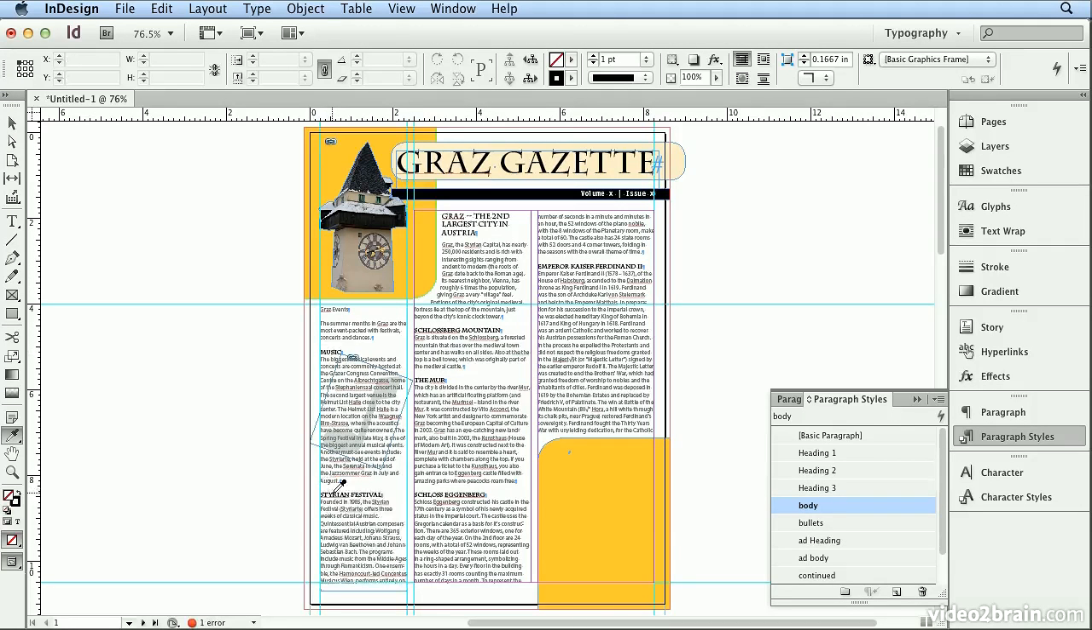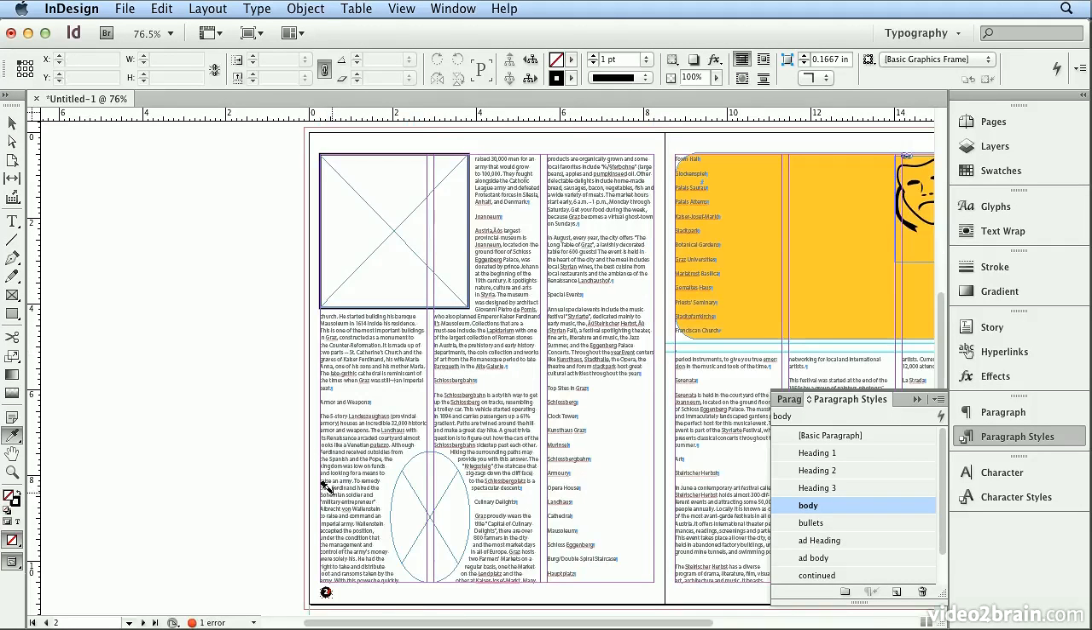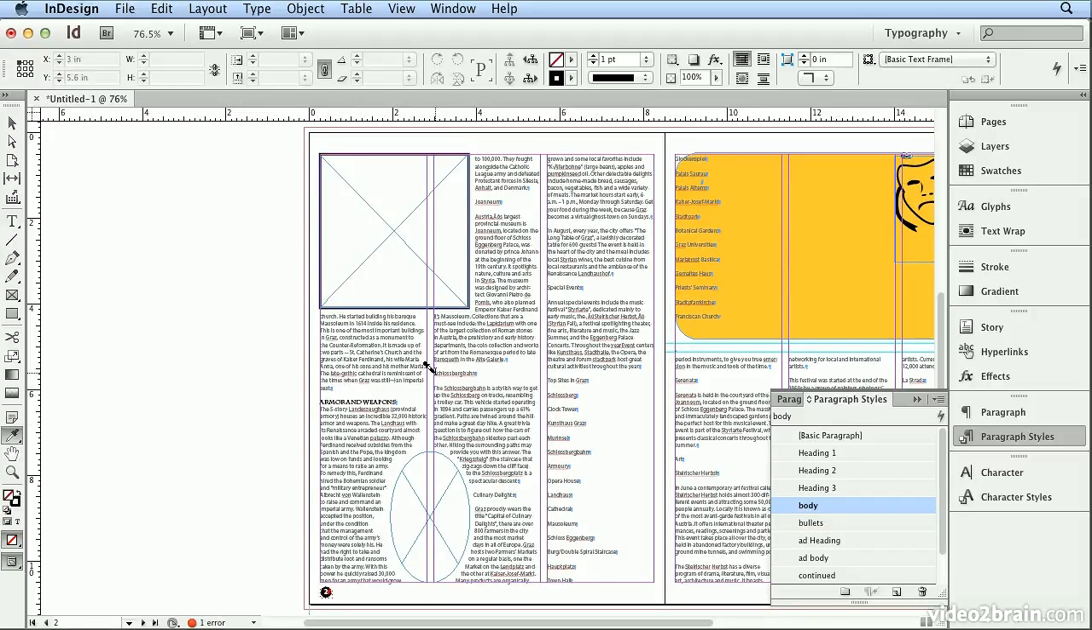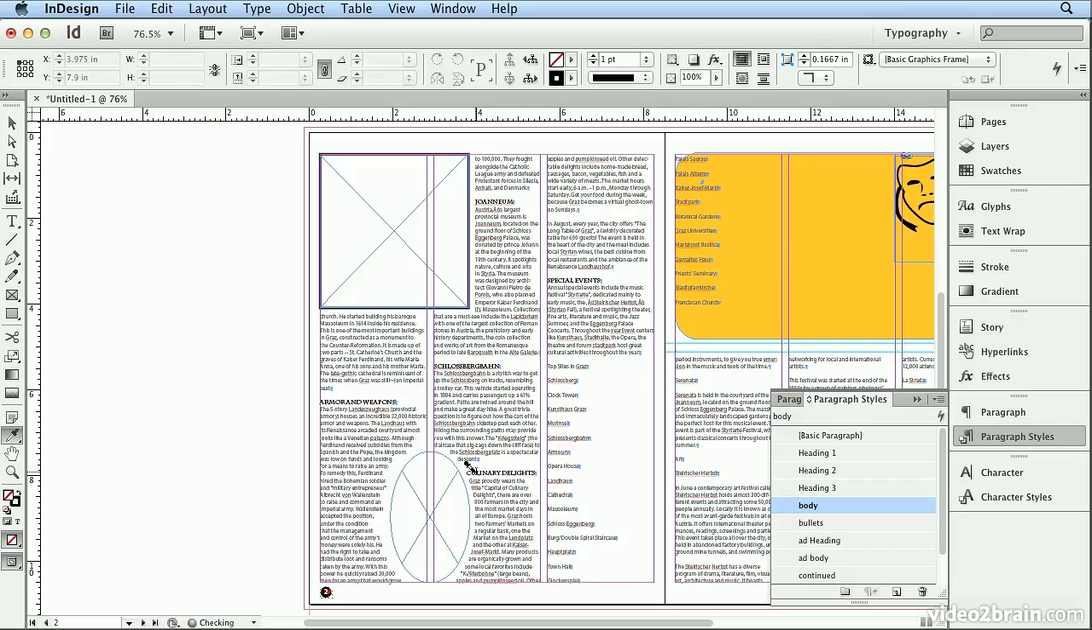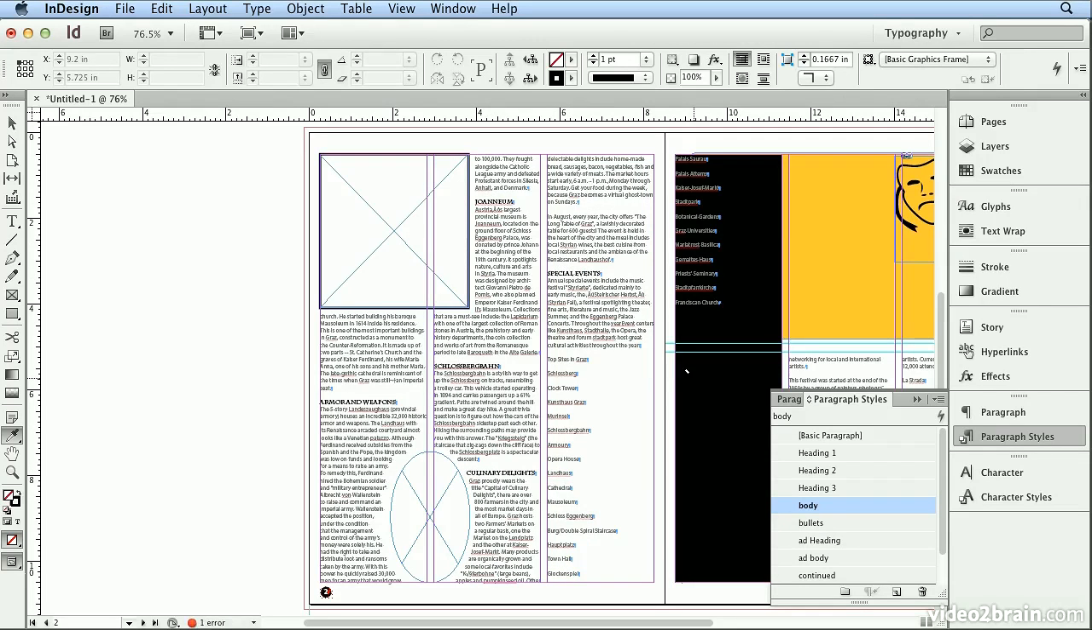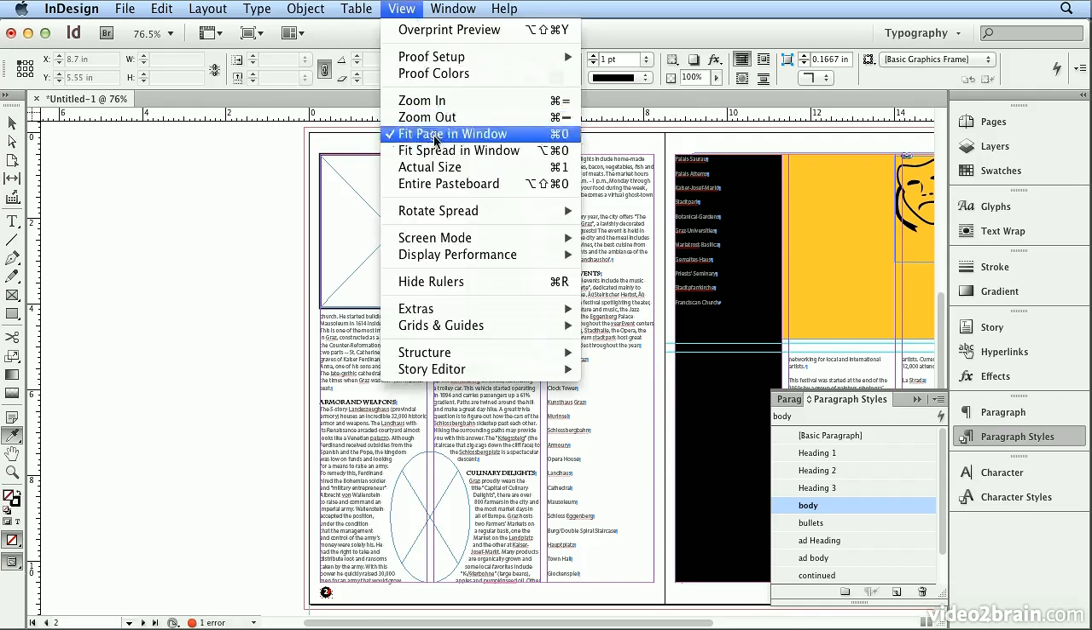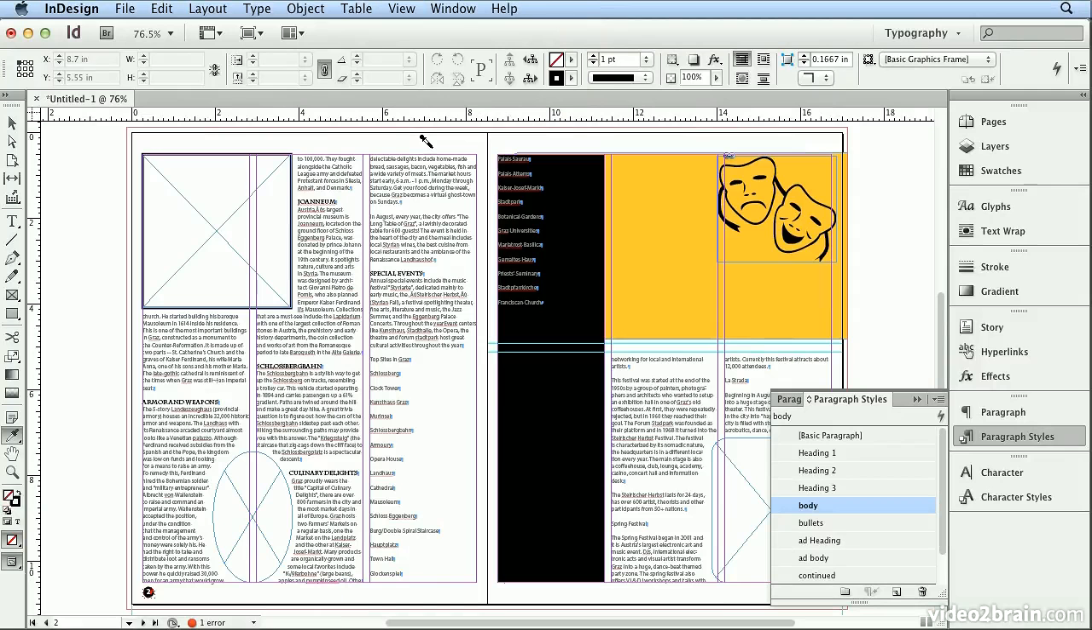I'll hit Alt Page Down, or Option Page Down, pages down and keeps my spread centered. And I'm almost finished. Now I show this on purpose. I'll go to View, Fit Spread and Window. I was moving rather quickly and I wasn't paying attention to my eyedropper cursor.